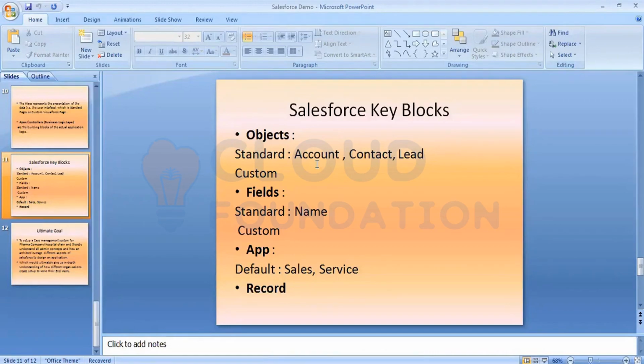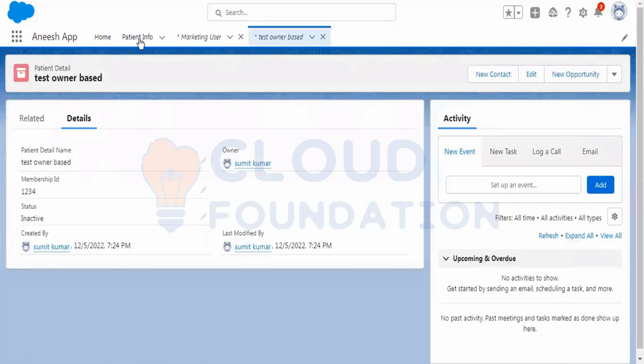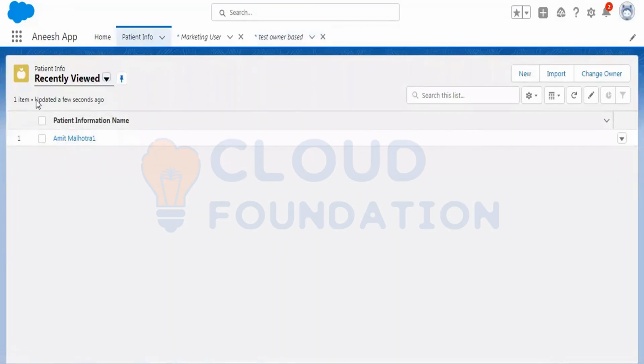Then we have app. An app is a collection of tabs we created for our requirement, one application. There we added tabs as per our requirement. And finally we have record. Record is nothing but data, any particular data in our database table. Say I have three records. Let me open. In this table I have only one data. That means I have only one record. This is nothing but a record.